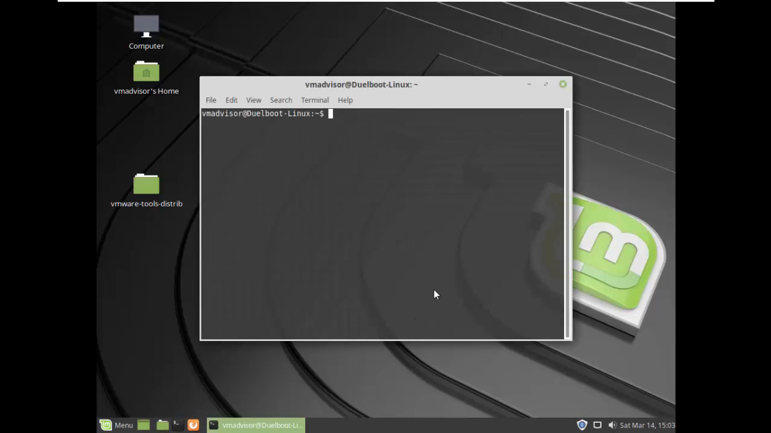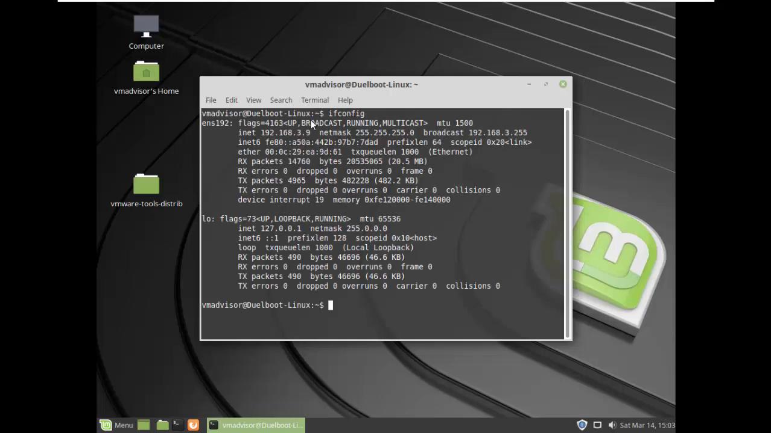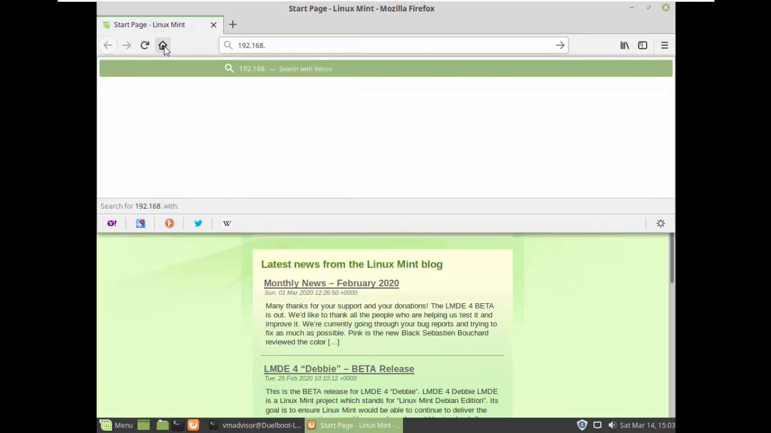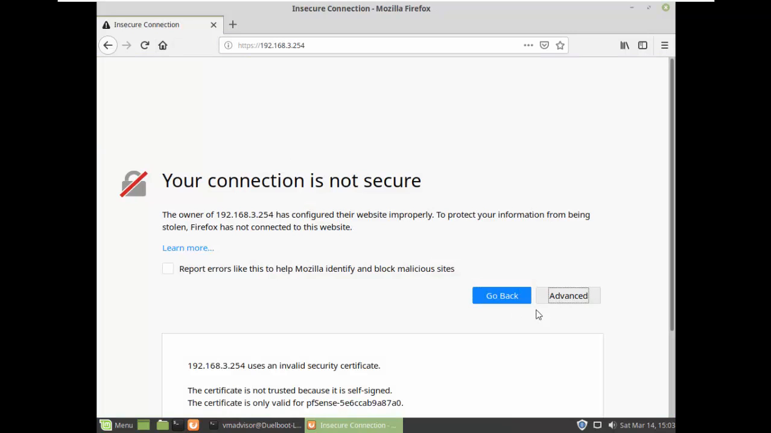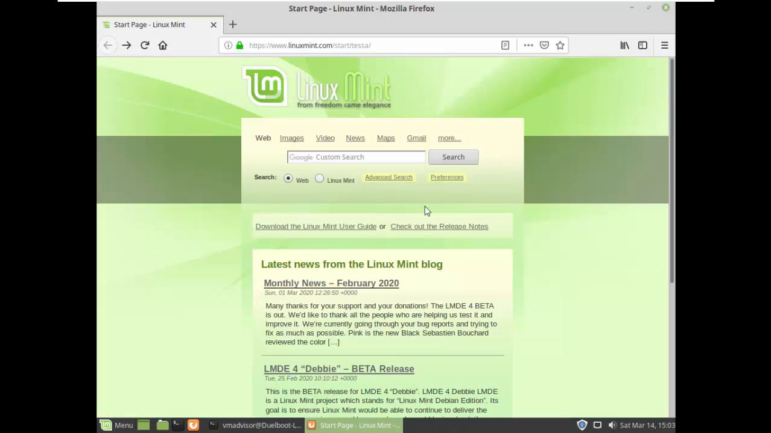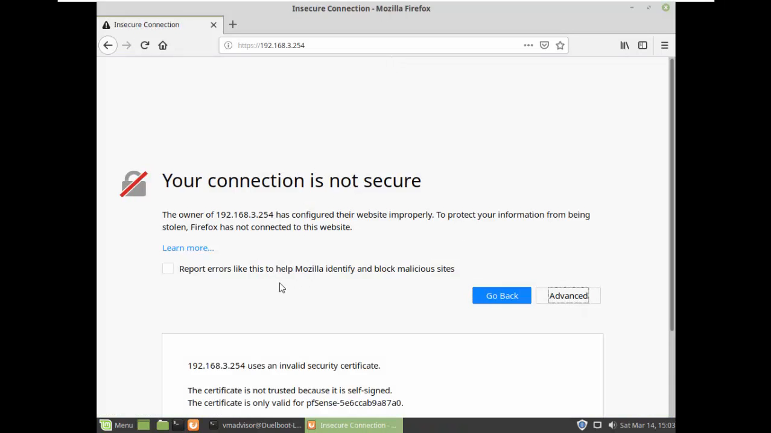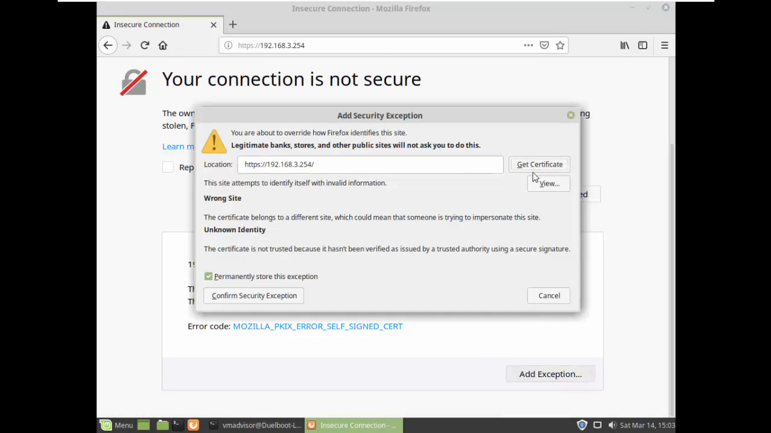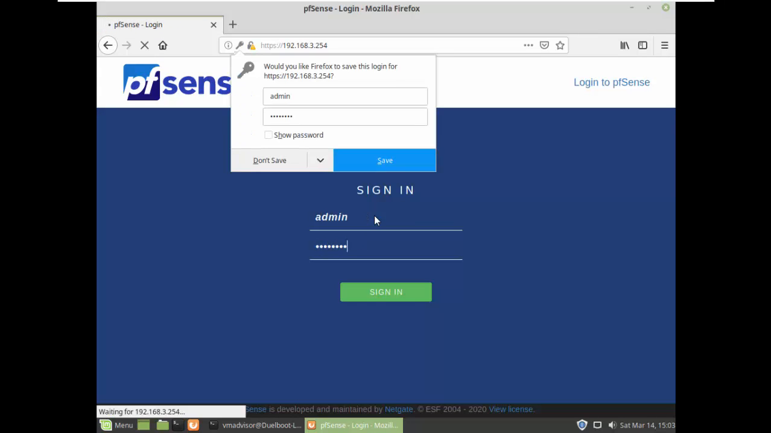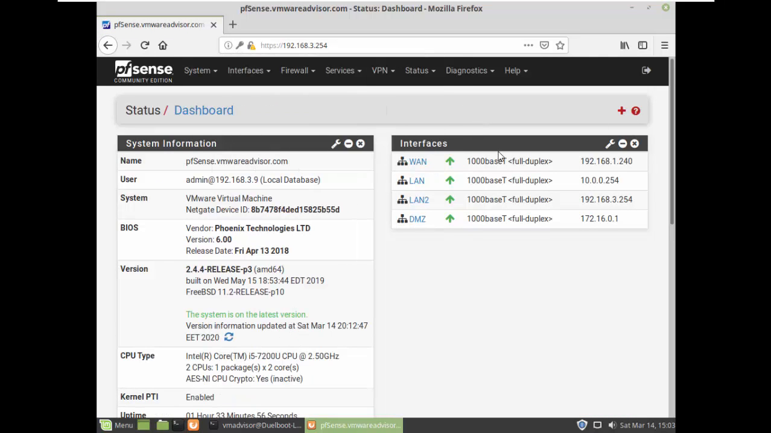Let's open up ifconfig. It is showing that we are getting a 192.168.3.9. So we should be able to see the web config now. Oops, wrong button. Okay, confirm it. And now I'm able to get into the web config this way.